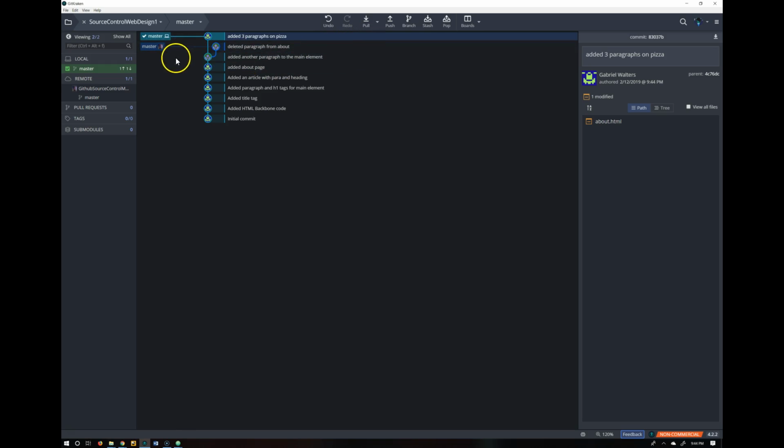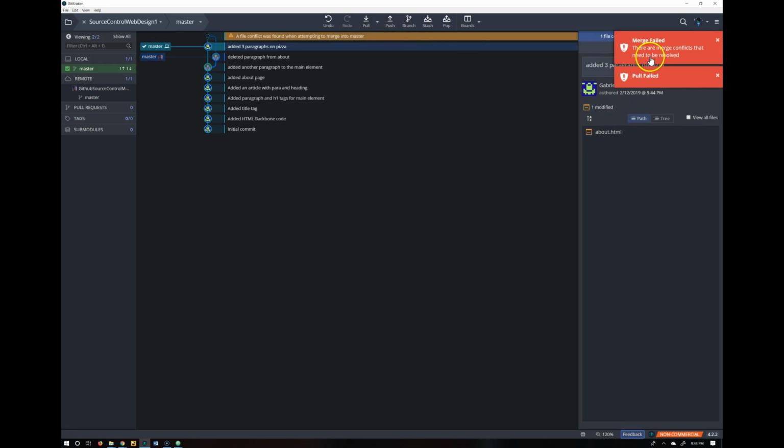If I push this, I'm going to have the conflict on GitHub. If I pull this down, I'm going to have the conflict on the local, and it's easier to deal with if you have the conflict on your local. So I could go ahead and pull down. I'm going to get some errors. Merge failed. Conflicts need to be resolved. It's not the end of the world, but it is letting us know that we got some issues.